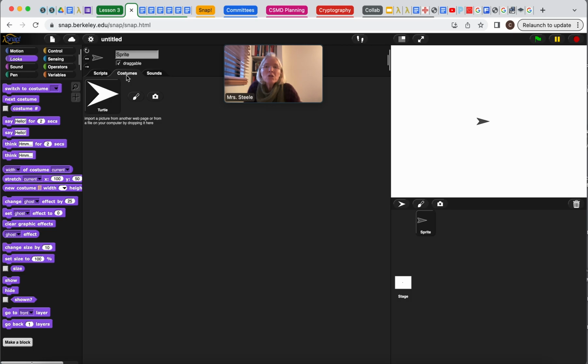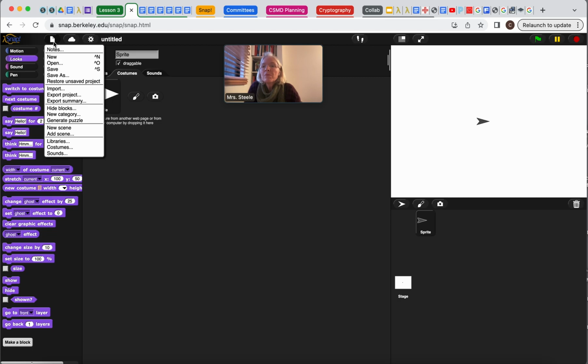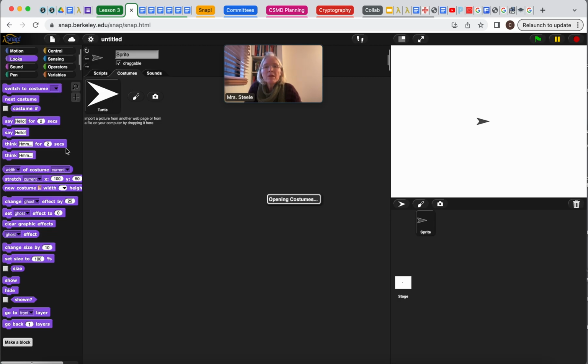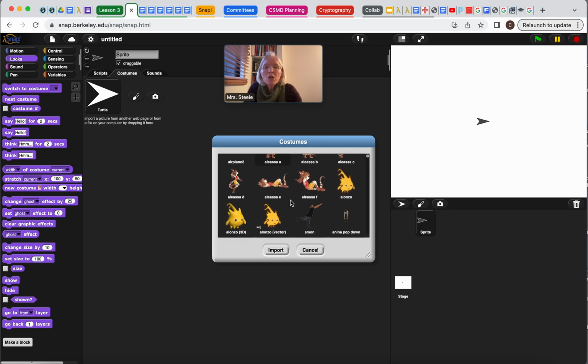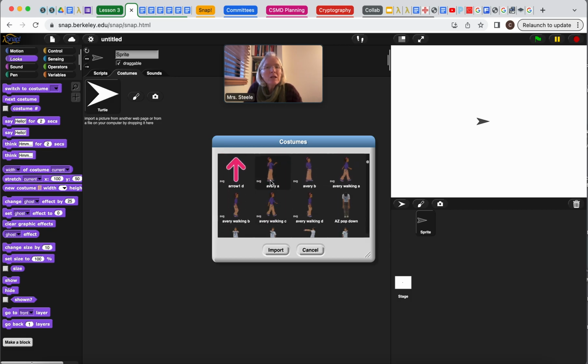So let's start by going to the costumes that come with Snap. I'm going to come up to the File menu and pick Costumes near the bottom. Now there are so many costumes in here, and I'm going to show you something cool about these costumes. Notice for some of the sprites, there are multiple costumes. I'm going to look at Avery down here, and there's Avery A, Avery B, but then there's Avery walking A, walking B, walking C, and walking D. I'm going to bring all of those costumes in, and we'll see as we move along in another video that we can use this to really animate a sprite and make it look like they're walking across the screen.